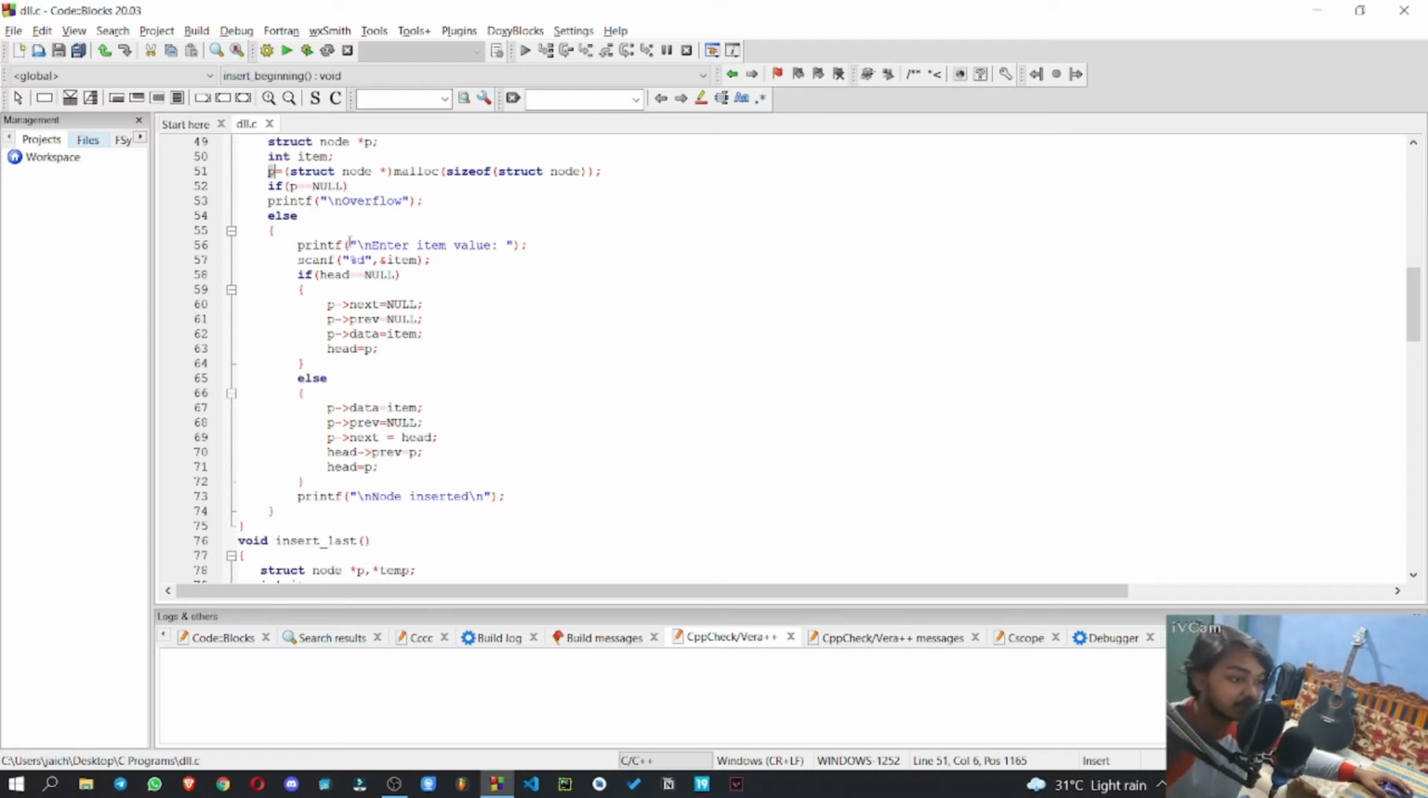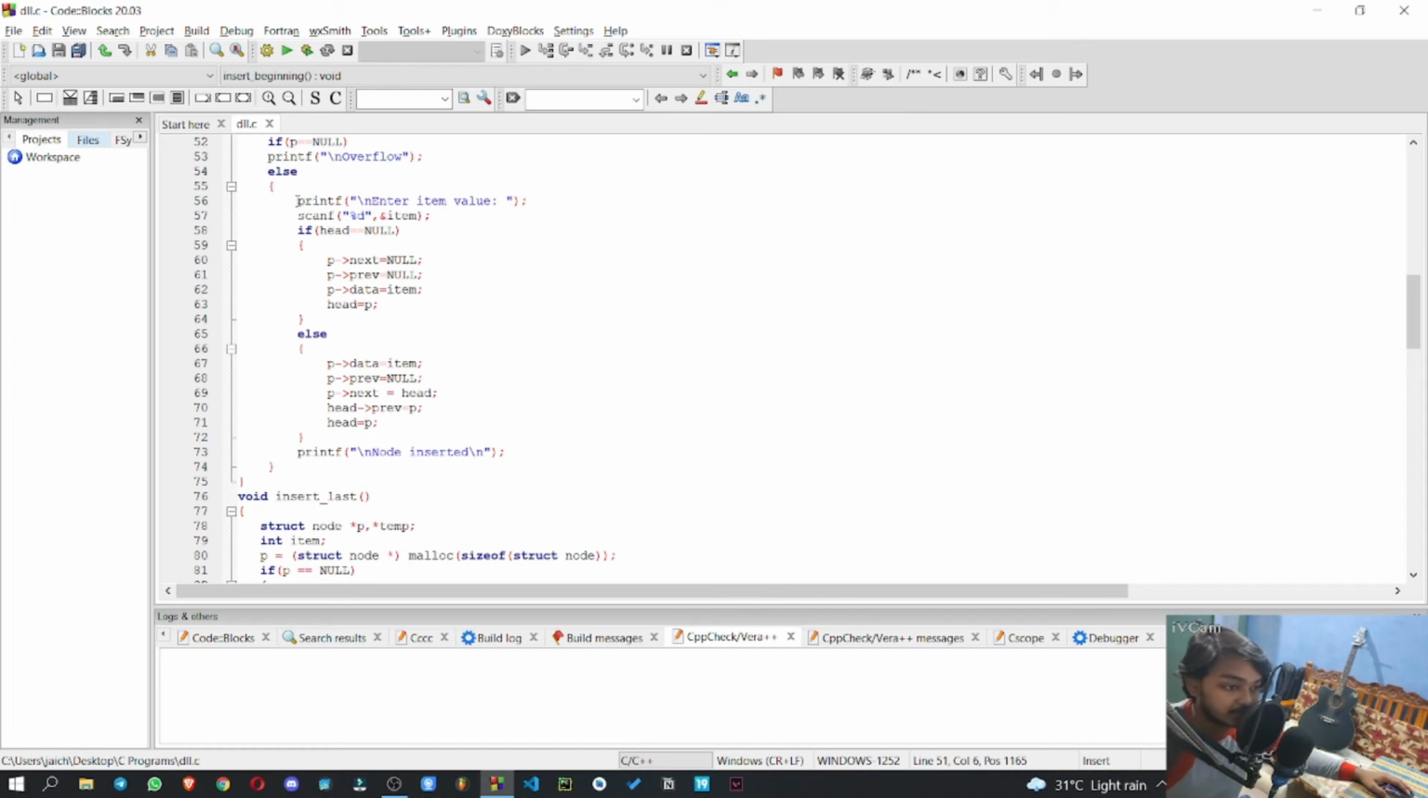And here is the main part of the code. Here I'm in the else statement. Inside that I have another if and else conditional statement. Inside the else I have the printf statement, where I have a print statement called enter item value. After that I have the scanf statement.